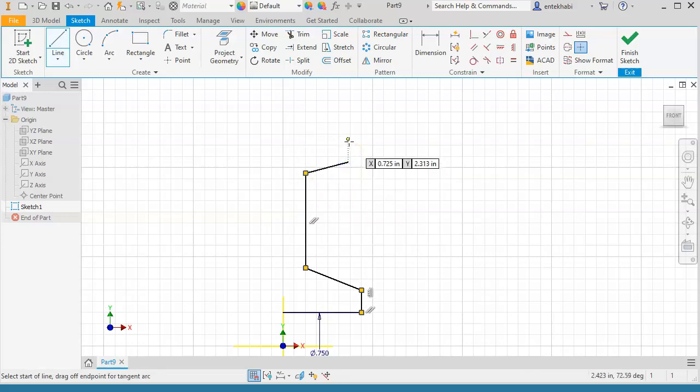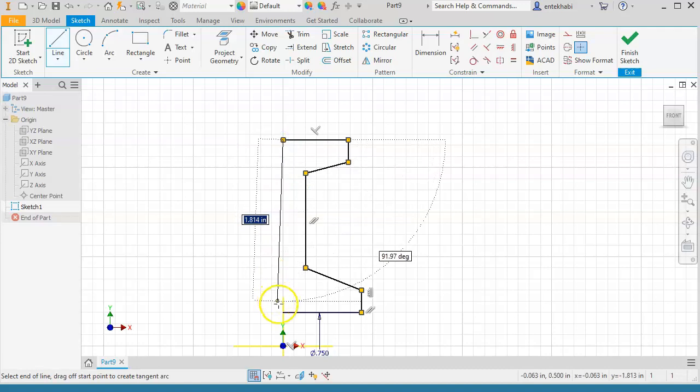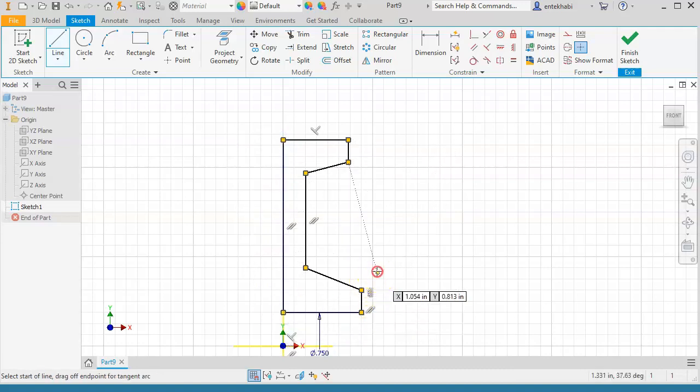At this time, make sure that the shape is similar to the one that is shown. Don't be concerned about exact size at this point, but we will come back and add precise dimensions to this profile.